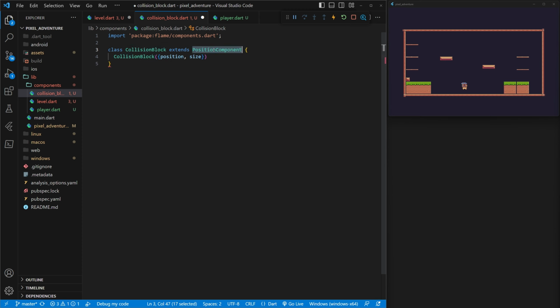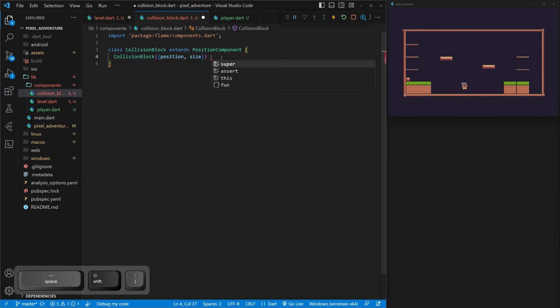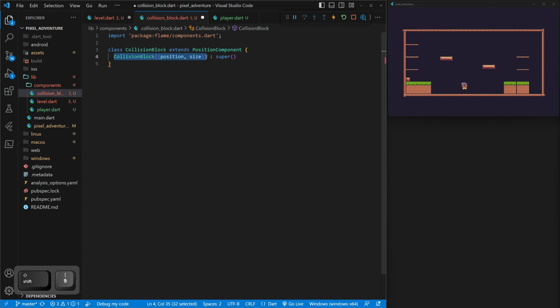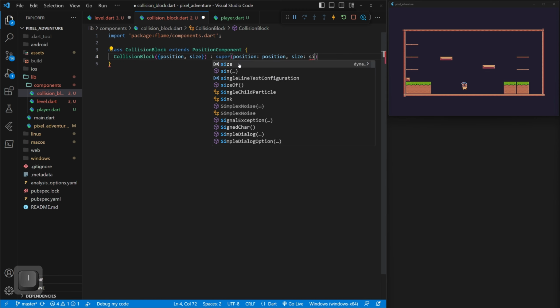However, our position component does care what our position and size is, so it can actually be drawn to the screen. So to do this, we actually do a colon and then a super. And what super is essentially doing is whatever is passed here, it's going to pass to whatever it is extending. And this took me a while to figure out. So super is essentially just calling whatever it's extending, and it's grabbing that data. So we need to pass in that data to our position component. It's looking for a position, so we can do position, and it's looking for its size, which is size.